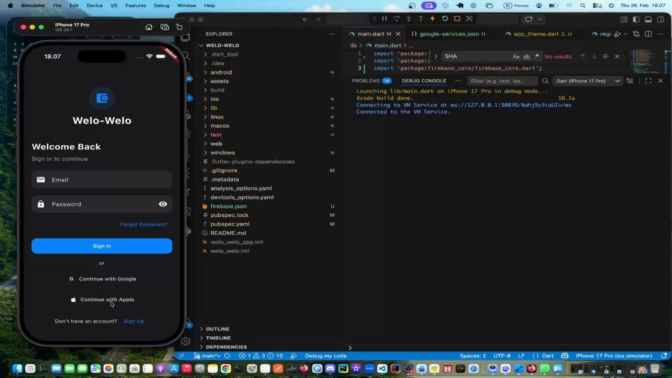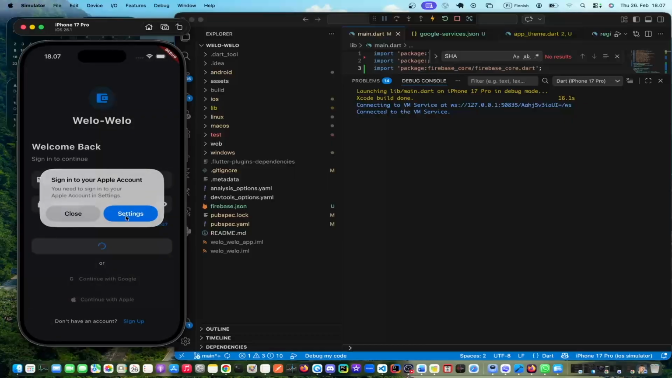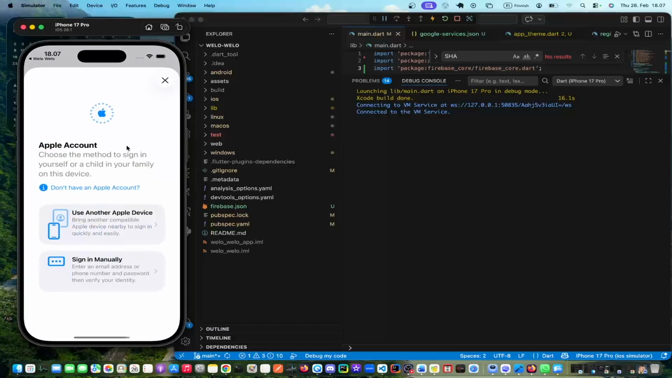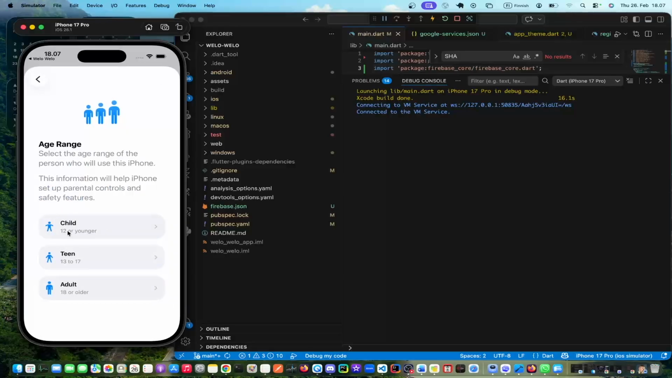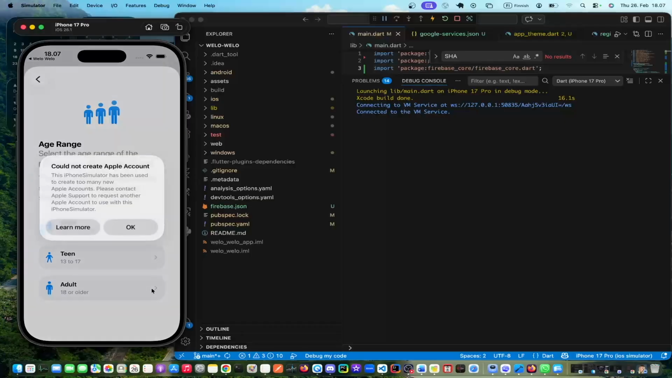So continue with Apple. Sign in to your Apple account. So we go to settings. And from here you have those options. For example, don't you have an Apple account? You can press on this one, but don't forget we are using this simulator. For example, if you want to create an account on the simulator, you will probably get this error here, could not create Apple account. This iPhone simulator has been used to create too many new Apple accounts. So please contact Apple support to request another Apple account to use with this iPhone.